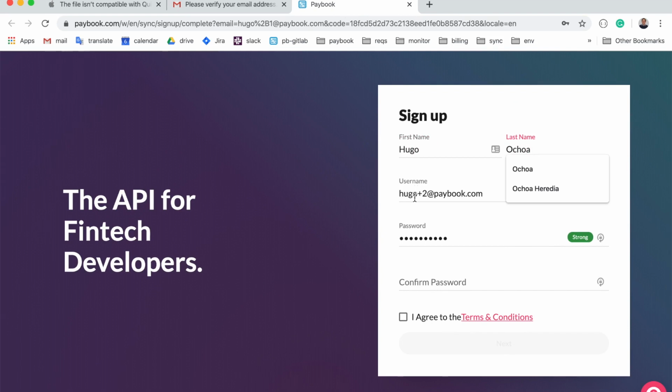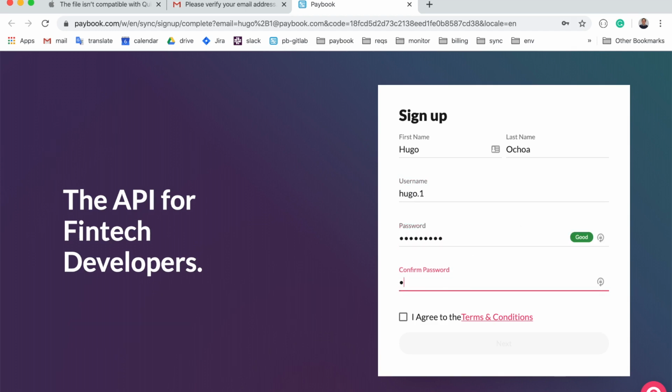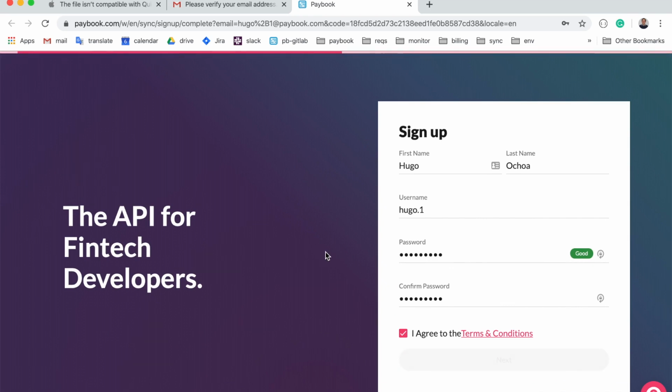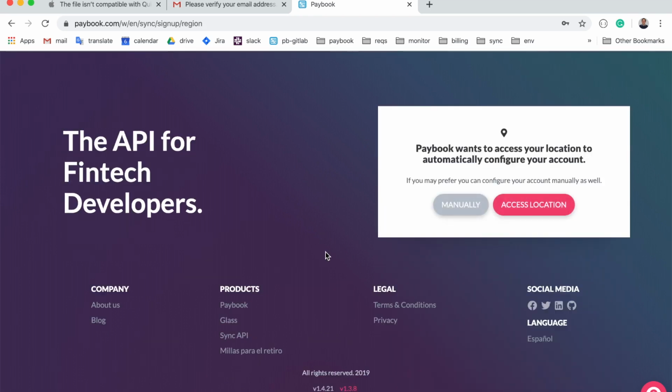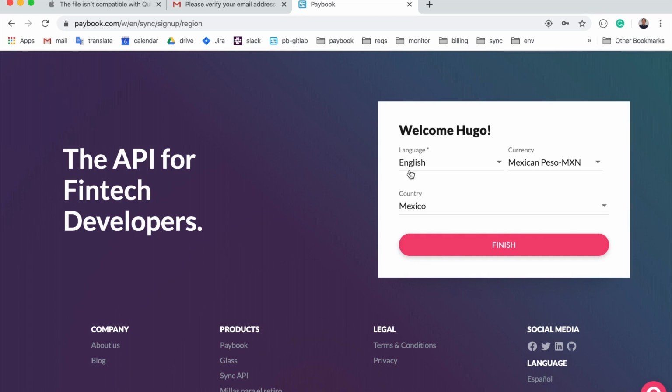So I am gonna introduce my name, my username, which is gonna be this one, and I'm gonna introduce some password. I'm gonna agree to the terms and conditions and click on next. And then Sync is asking me if I want to access my location just to configure my final settings. So I can see here the language is fine, the currency is gonna be Mexican peso, and the country is gonna be Mexico. That's fine.